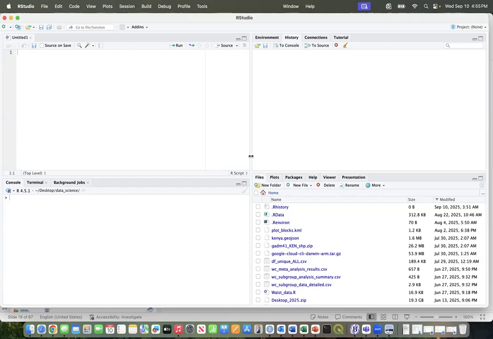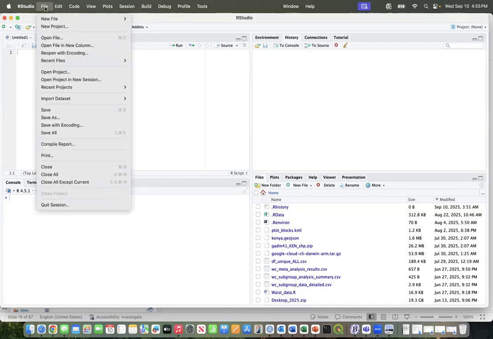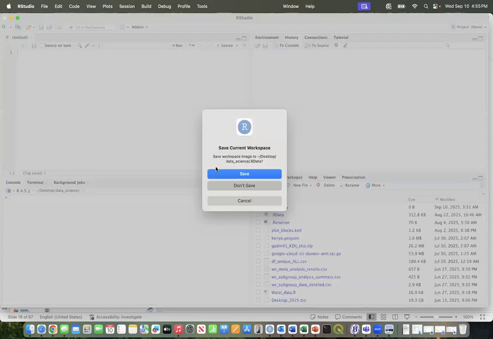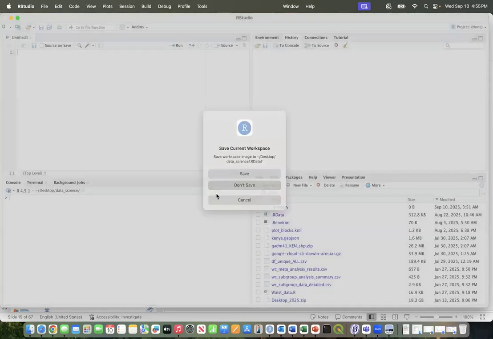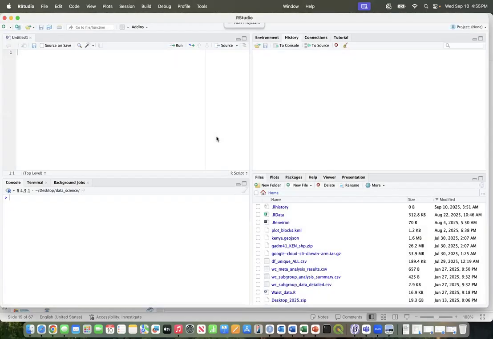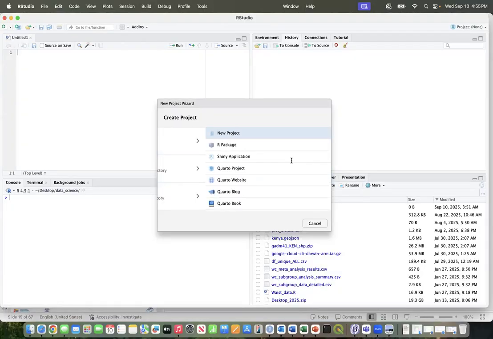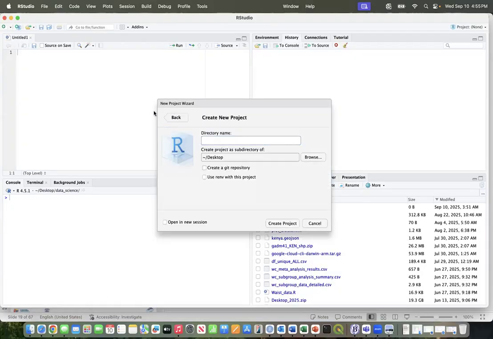Okay, so let's start with creating our projects. We're going to click on File, click on New Project, and we'll get these three options: New Directory, Existing Directory, or Version Control. So click on New Directory, you select a project, and then you browse. Mine was desktop, you open.